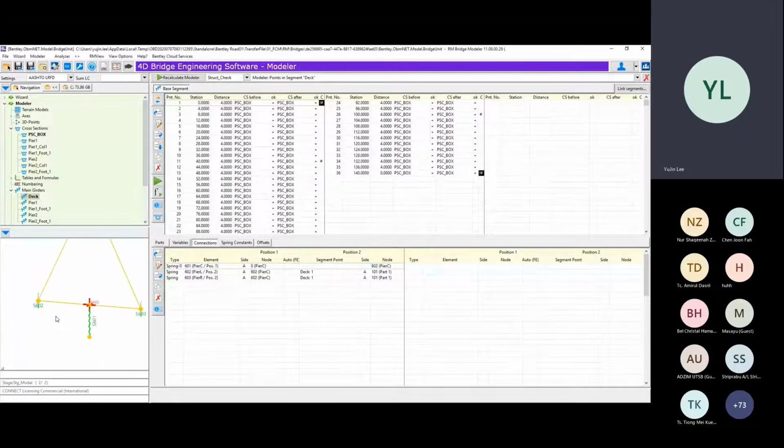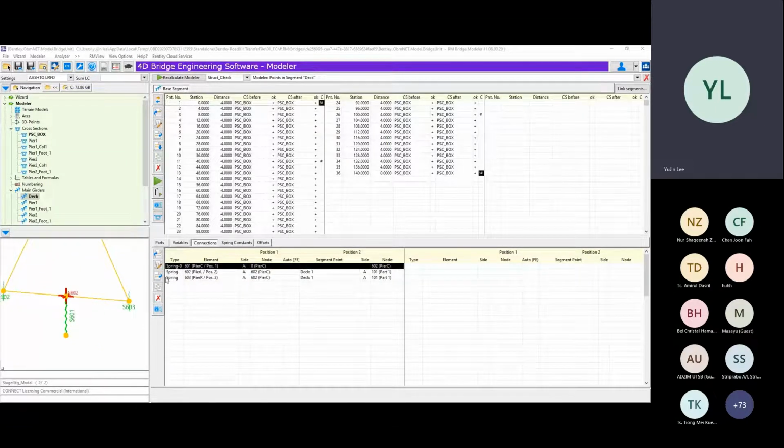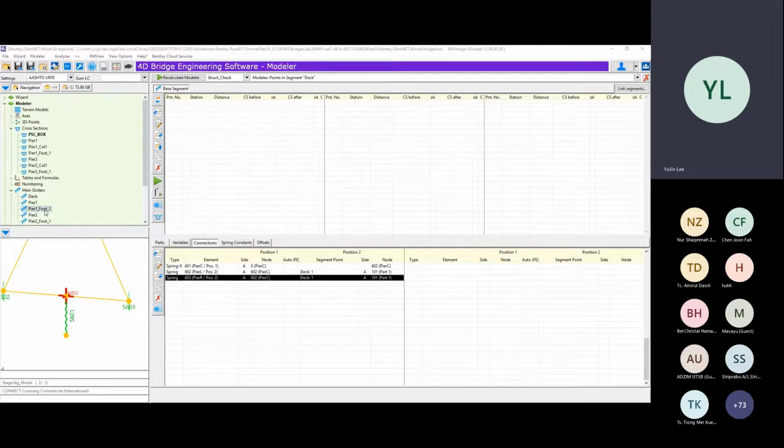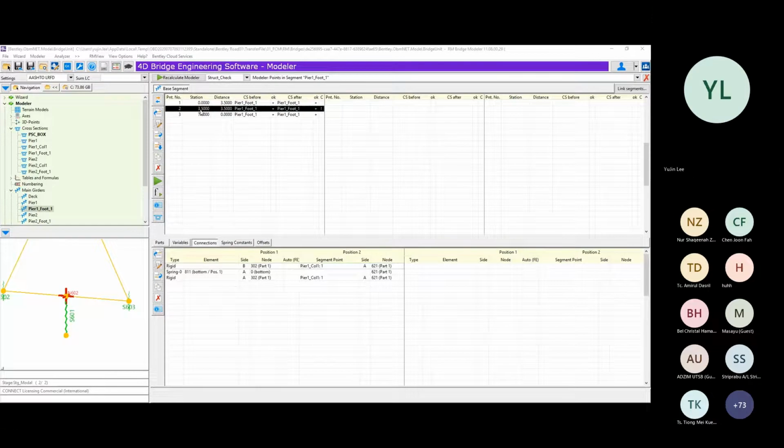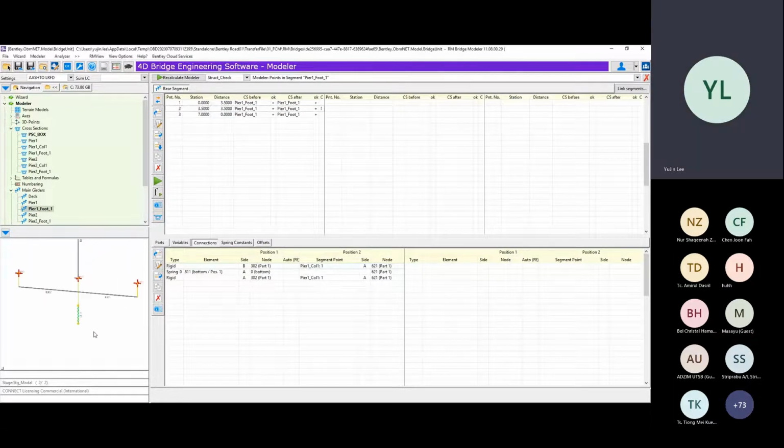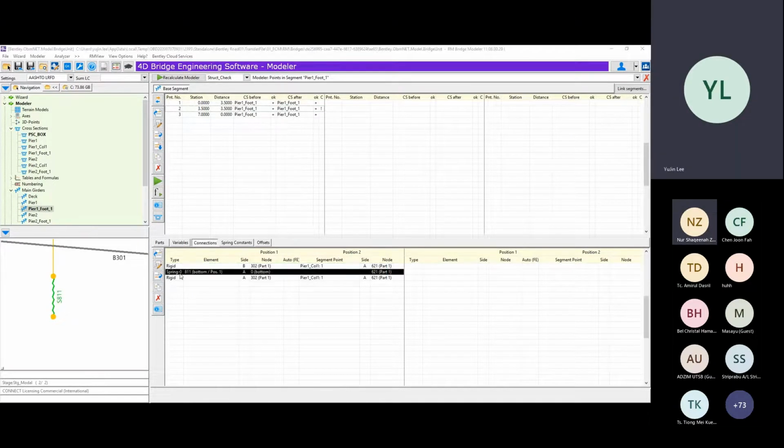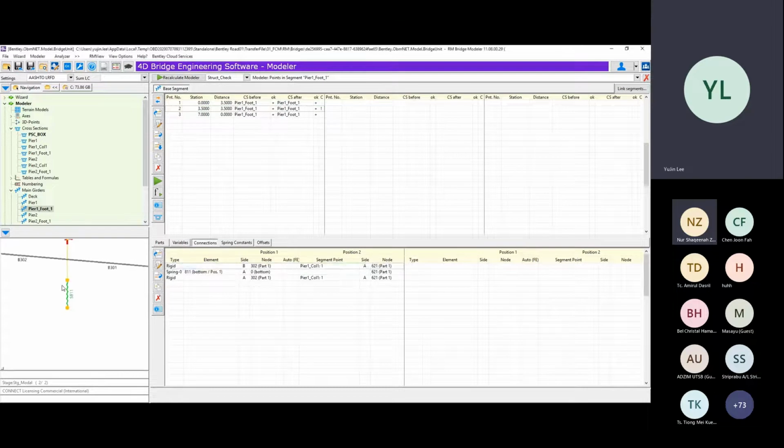Basically, OpenBridge will create a triangular shape boundary condition for the abutment to simulate accurate bridge behavior. And you can see the green element for the bridge bearing connecting to the ground, and the yellow element represents a rigid connection.